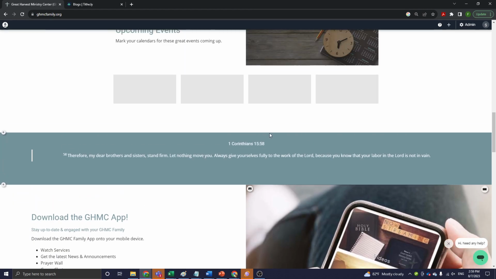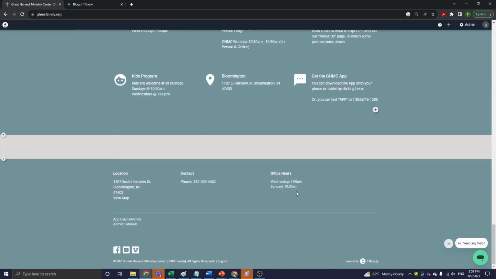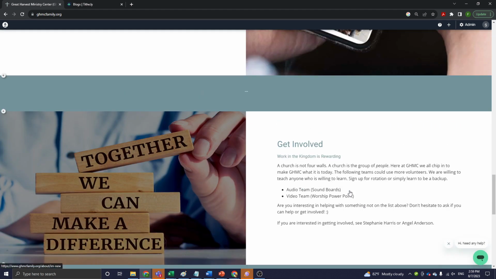If you don't get that, in the case of the footer, I'm hovering and I don't have any way to change office hours right here, or my phone number, or any of this, then that means I need to go up to the admin menu.